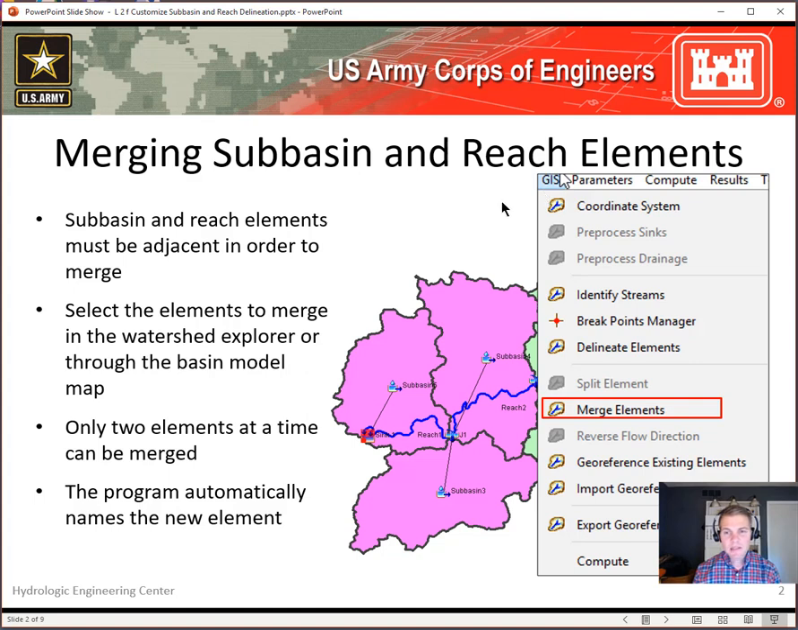Right here on this slide, we see all the available options from the GIS menu. We're going to focus on merge elements, highlighted in red, and then in a few slides, we're going to talk about splitting elements in a basin model. So subbasins and reaches can be merged together, and in order for the merge operation to happen, those elements have to be adjacent to one another.